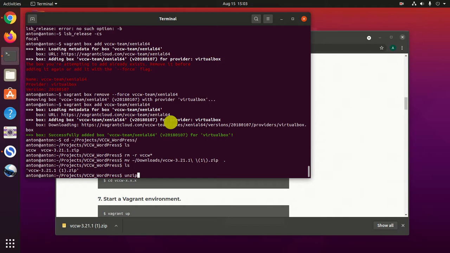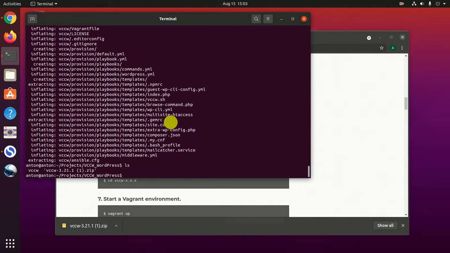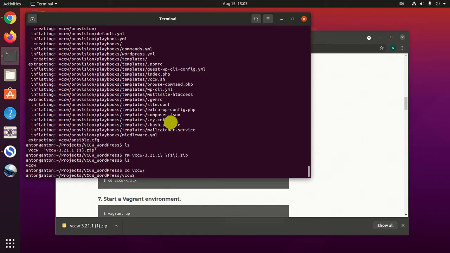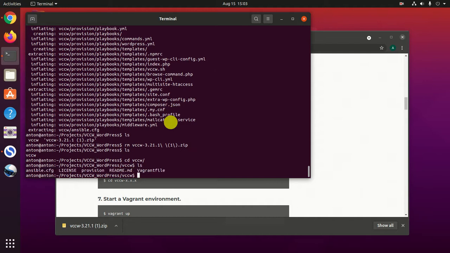That's gonna be kind of annoying, but it's fine. Okay, cool. All right, so there it is. It expanded into a new folder. So we'll go into there, and inside of this folder, we have some configuration files, and we have the Vagrant file, which is the big one.